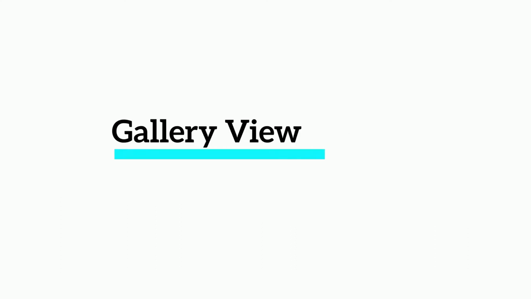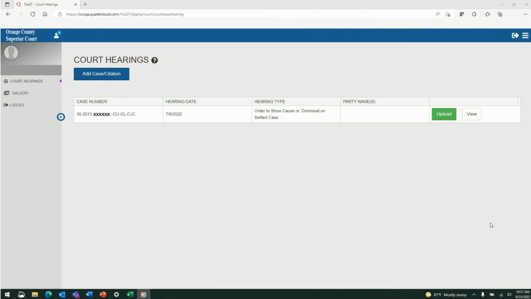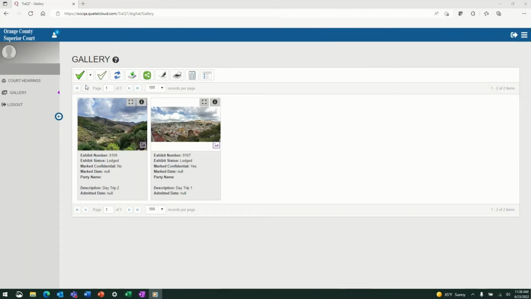Let's go over the gallery view. To view all exhibits uploaded in the case, visit the Court Hearing screen and click View. To select all exhibits, click the solid green check mark. To deselect exhibits, click the outline of the green check mark.